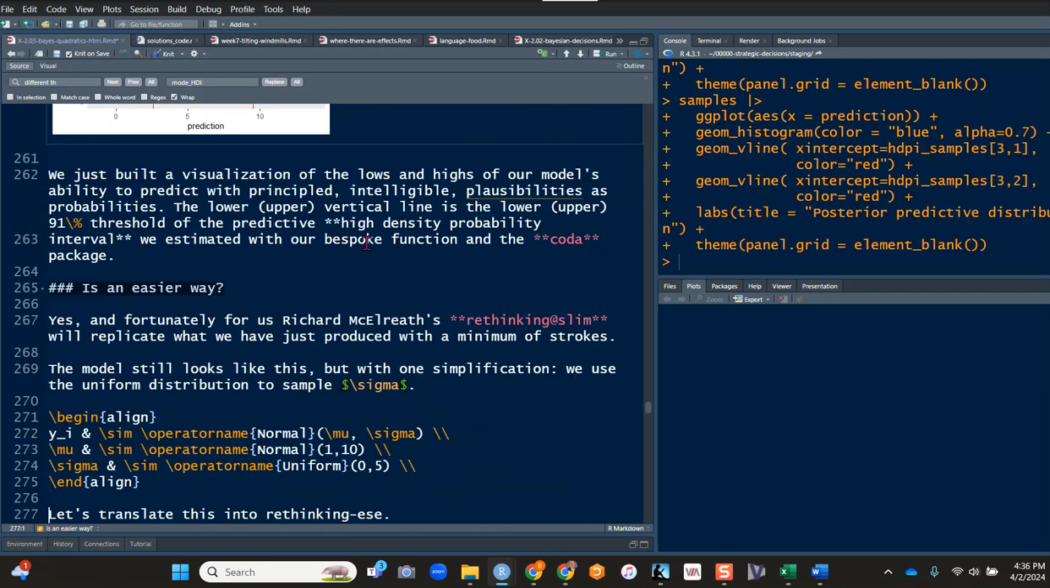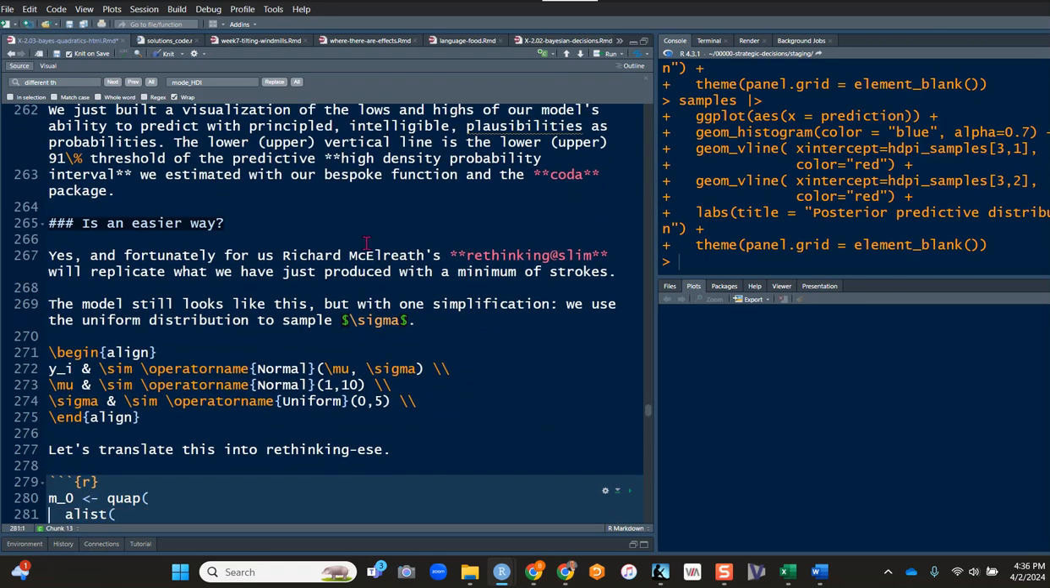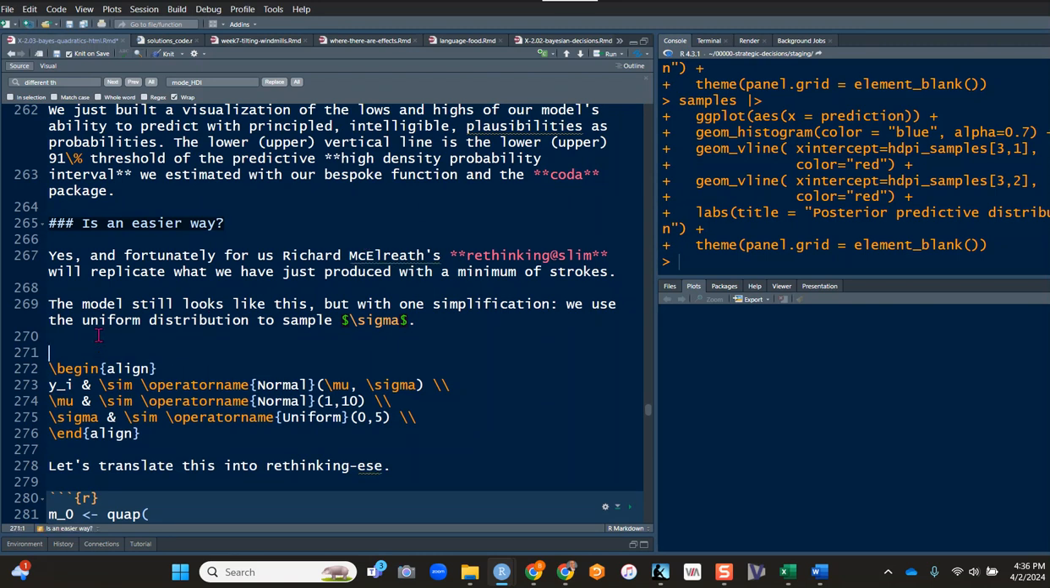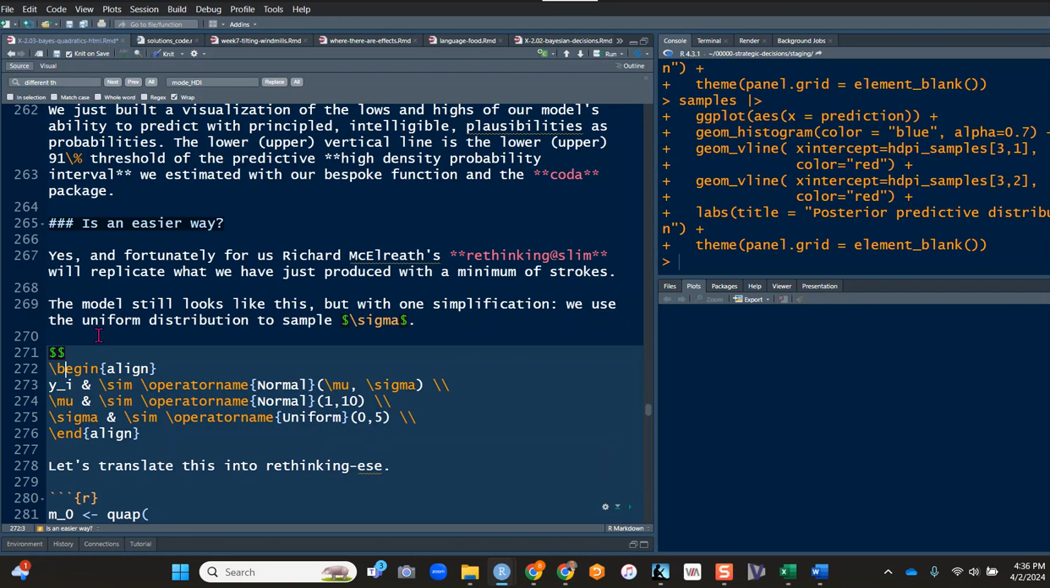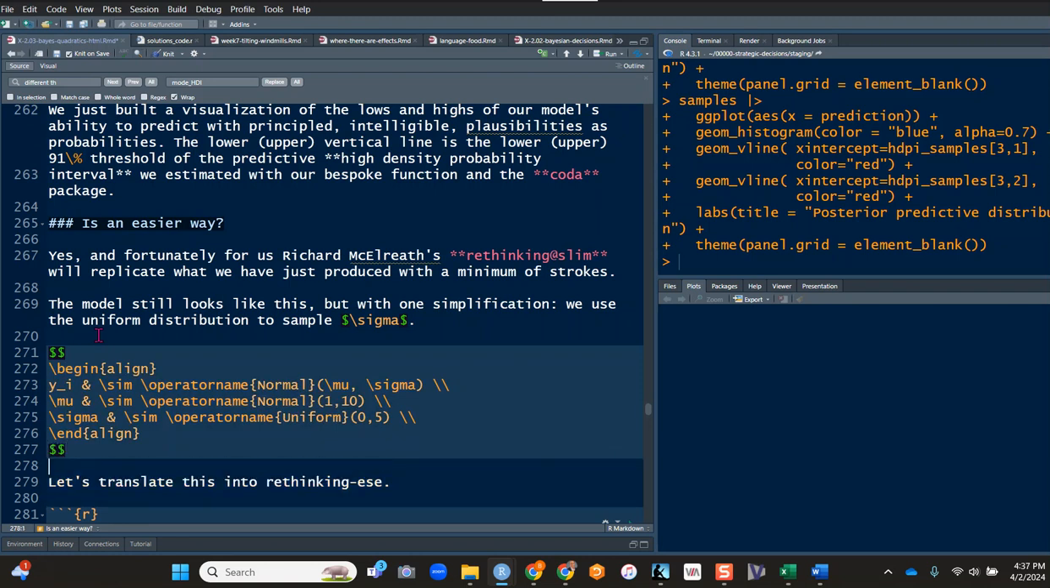Now, is there an easier way? Thank goodness there is, using the slim version of the McElreath beast called rethinking. No, it's not a beast. It's a very tame, very quiet, I think, a cat.